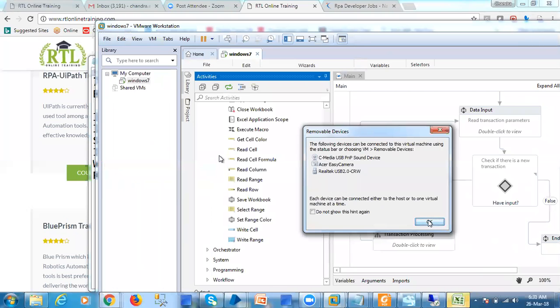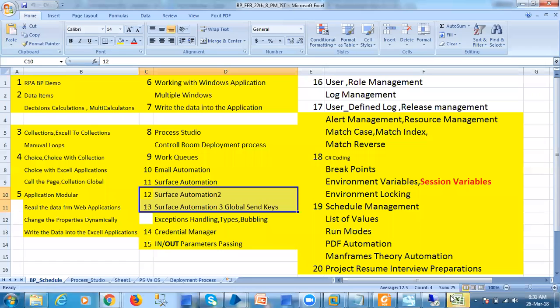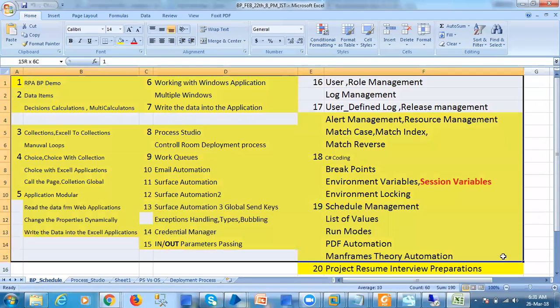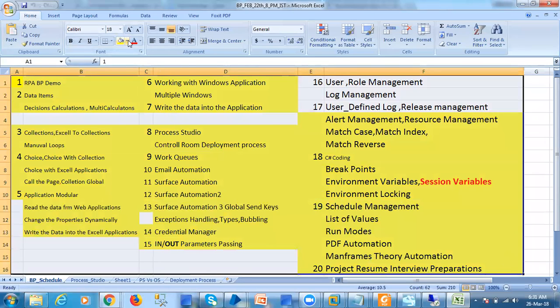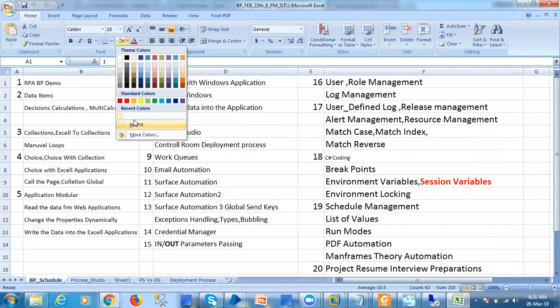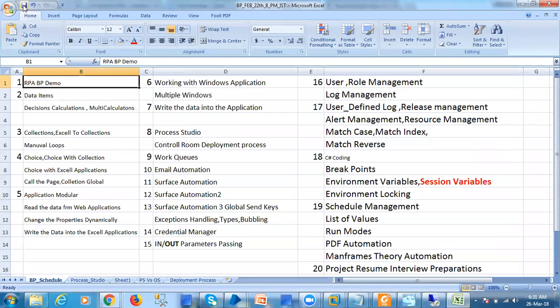Today, actually, what happened is I'm not able to open my Microsoft PowerPoint presentation. That's the reason we are not able to go through it visually. But anyway, I'm covering the same information manually by typing in Notepad.